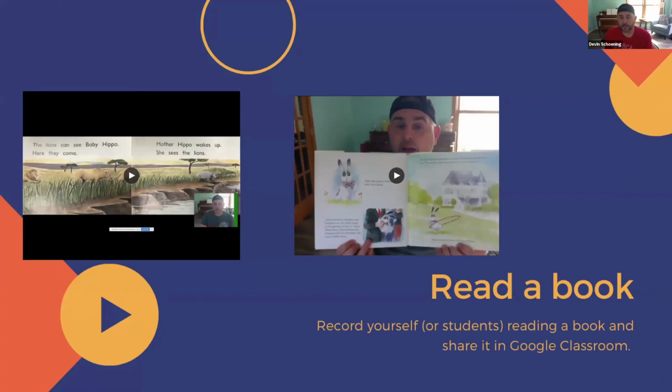These are a couple of examples of how we might read a book. So either recording yourself, or we've done some work where kids can do this, and we can work on fluency. So they can record themselves. Oftentimes in buildings, teachers don't have the opportunity every day to hear every kid read or work with every kid individually. It's just the way of the world.